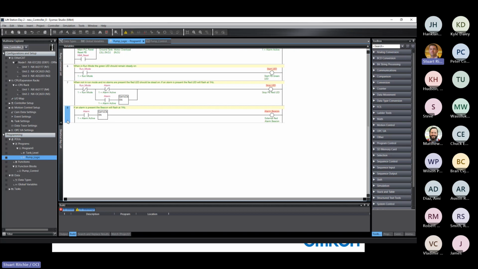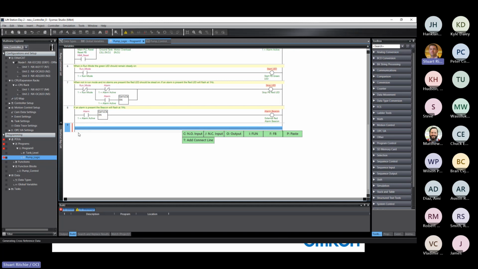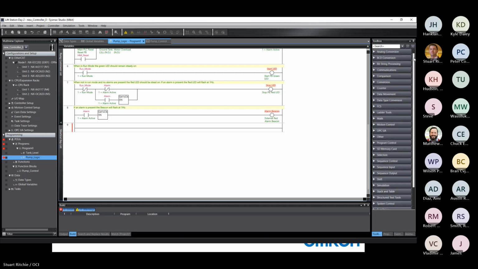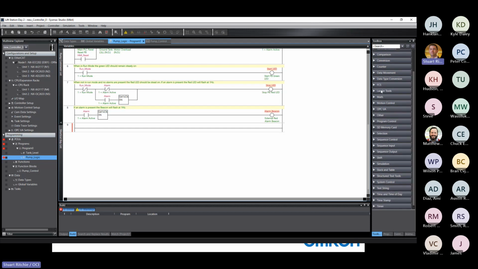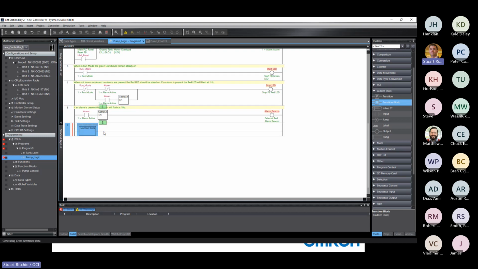All right, so everyone can go onto their pump logic. And we'll add a new rung down at the bottom of the program here. So you can right click and choose insert rung below, or you can type R if you're a hotkey programmer. And now we are going to go into our ladder tools, and we are going to drag a function block onto the rung. You could also click on the rung and type F, and that does the same thing.